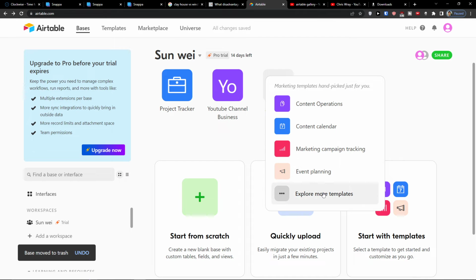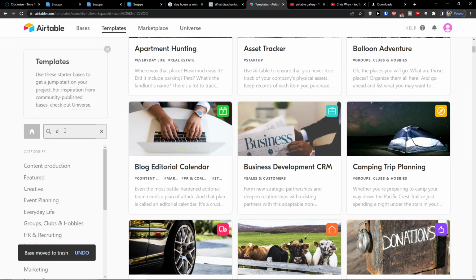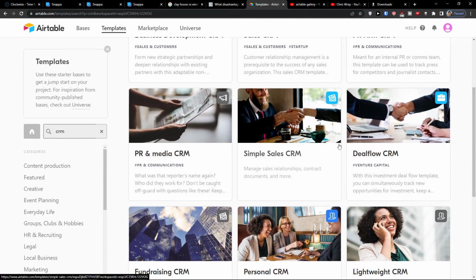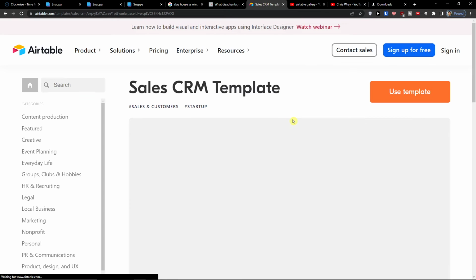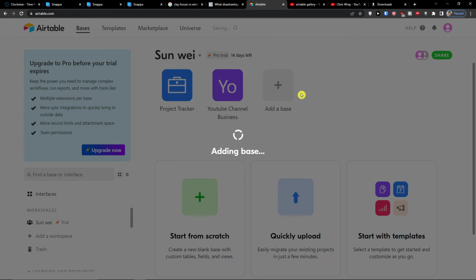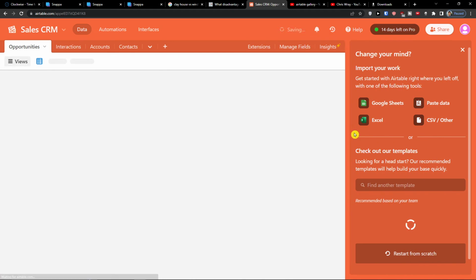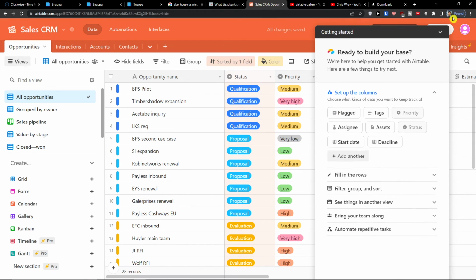I can start with a template and I can have CRM here. And I can have a Sales CRM. Use template. And then just wait until it loads. And here you're going to find it all.